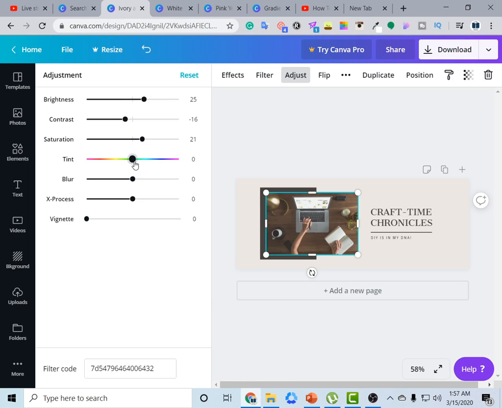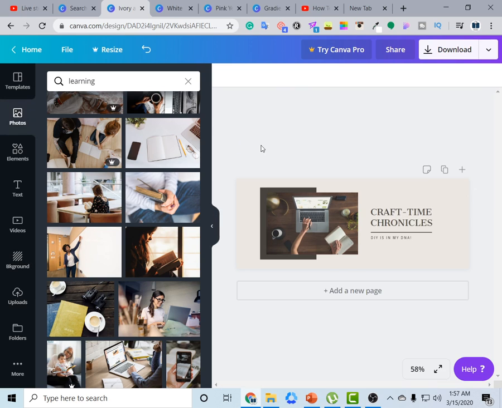Okay, I think I shouldn't mark it. Blur, exposures, okay, vintage, vignette. Okay, vignette. Alright, I guess the photo looks good right now.